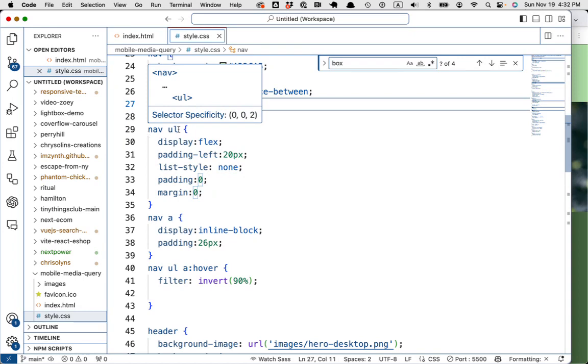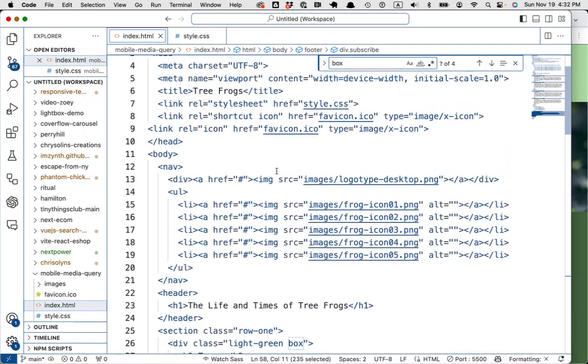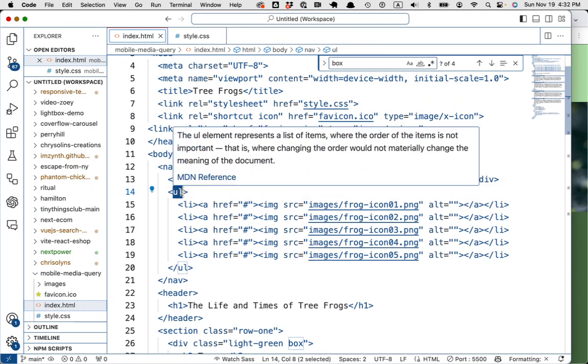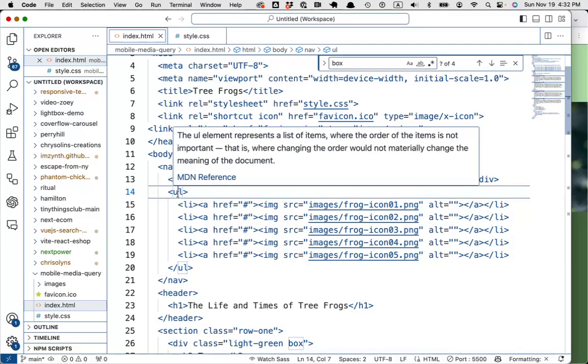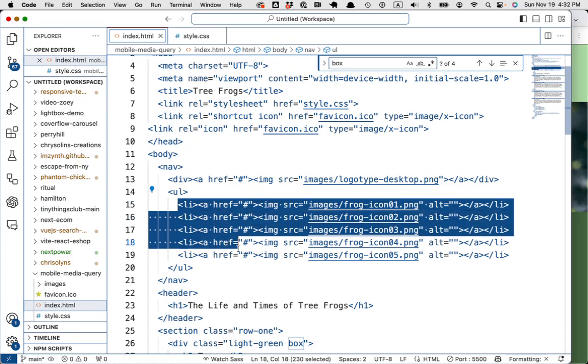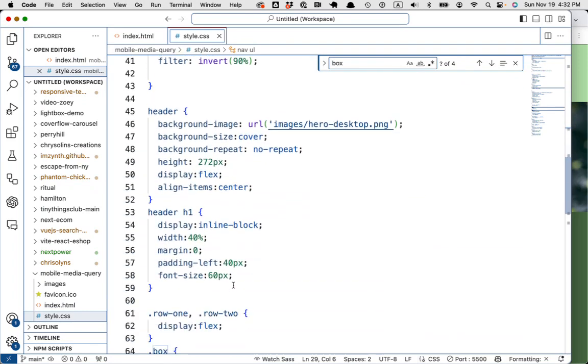Then inside the nav is that unordered list. So this guy, I have to flex that one as well. I'm flexing this, which is this div and this unordered list. Those are the two main children. Then in the unordered list, I need to flex all these. So I did that. And let's see, what else?